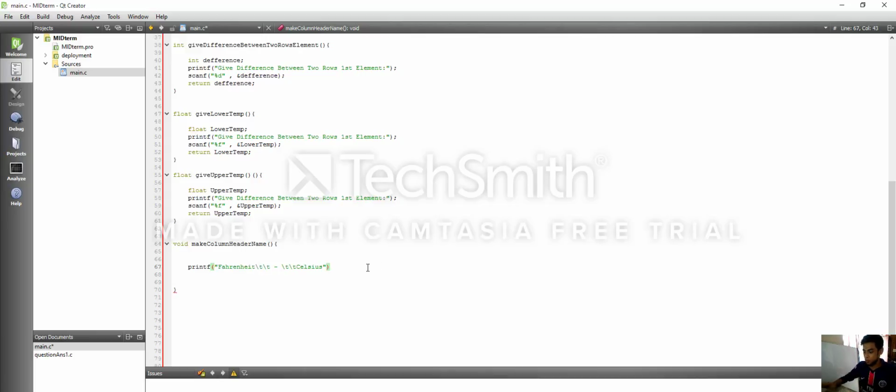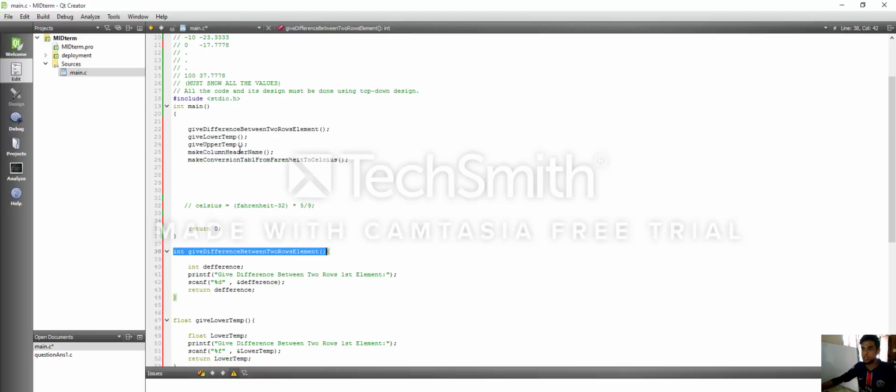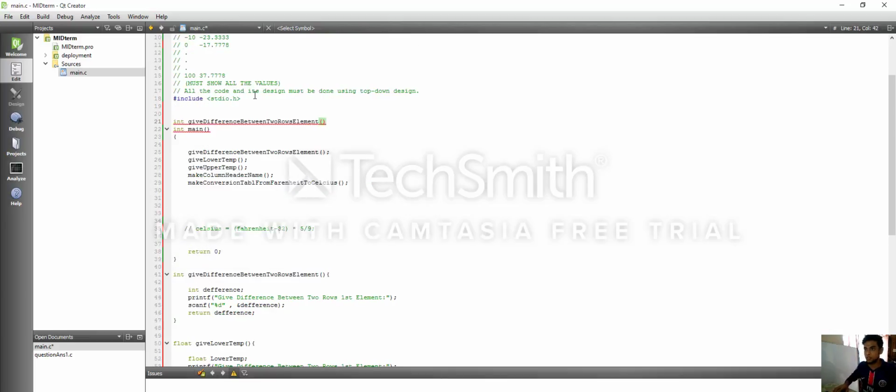Now here will be a semicolon. This will be the header name. Then we have to give the function prototype name here. Control C, Control V. Let's give them the function prototype.